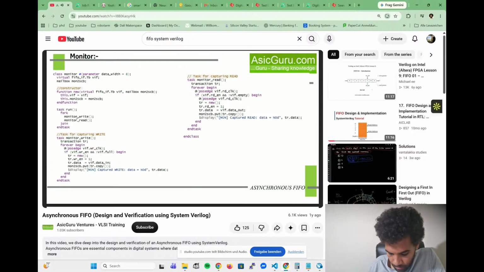Then we run monitor write and monitor read in parallel by using the fork join. Here is the task for the write and here is the task for the read. For write, task monitor write, we make transaction tr, then run a forever loop. Then at the passage of clock, if write is enabled and memory is not full, then we make a new transaction and make write enable as 1. Then we put the data from the interface into the transaction and put the transaction in the mailbox so that it can be passed into a scoreboard.